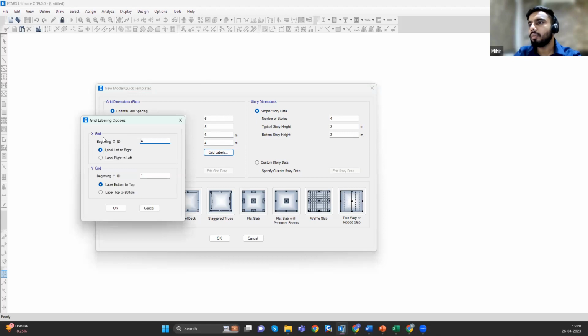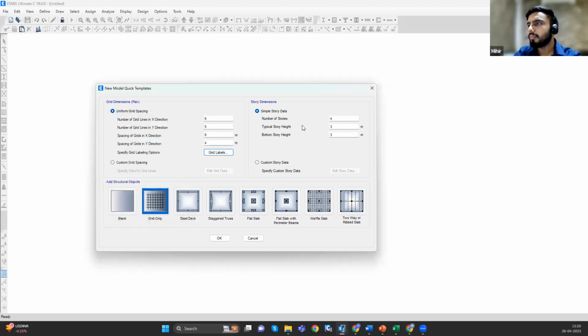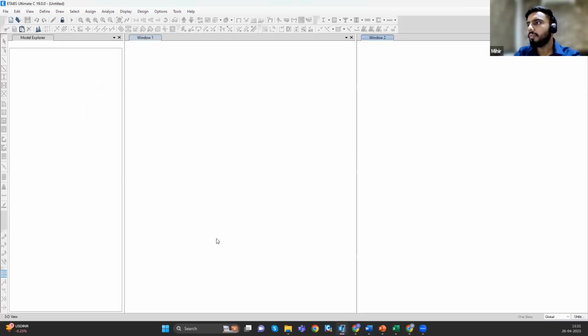If we check the grid labels, you can select what type of grid you want for the X grid and the Y grid. And from here, we will give the number of stories and the typical story height. I'm having 10 stories and the bottom story height is 1.5 meter. That will simulate my foundation, and accordingly from the ground floor, I'll have 9 stories. So we give those values, and once this is done, I can click on OK.